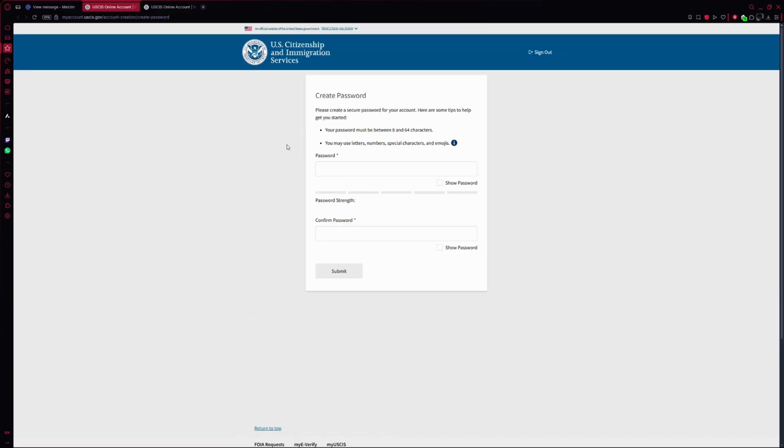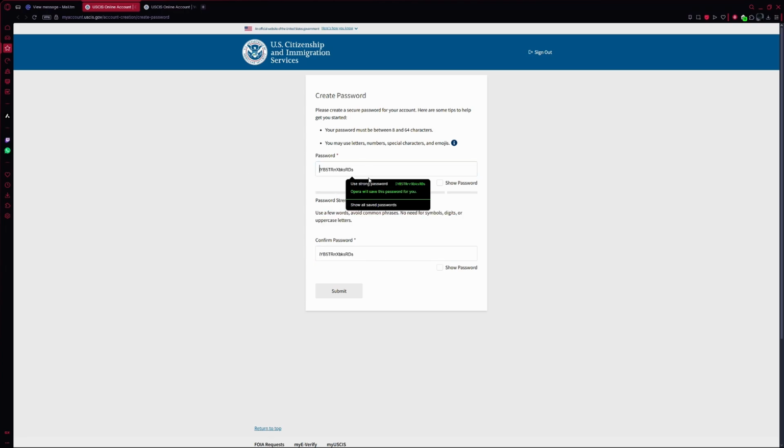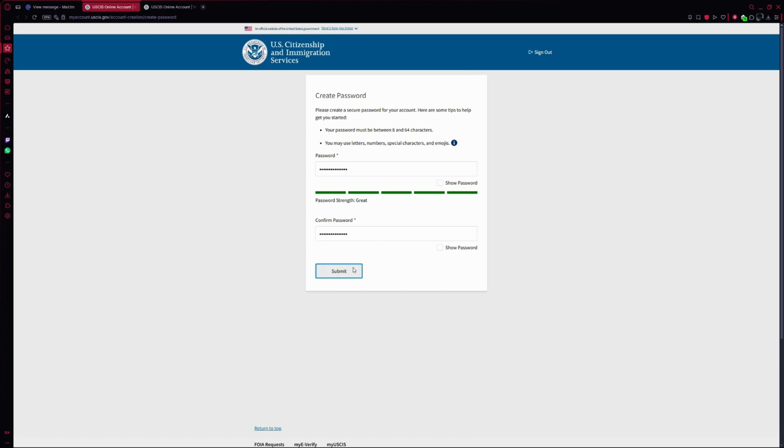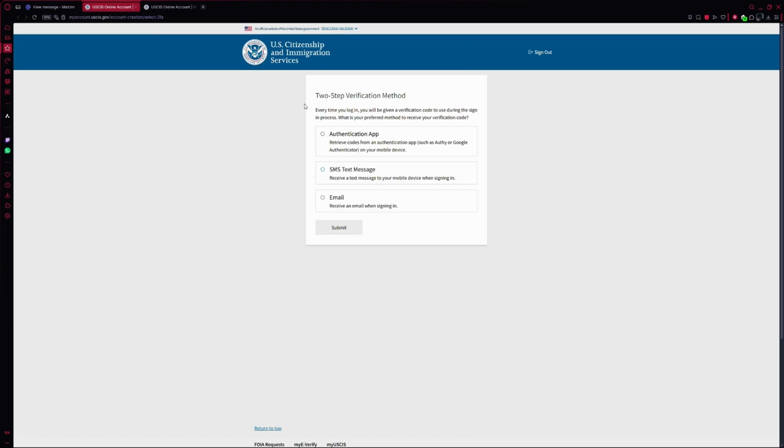Next, it's time to create a password. It has to be at least 8 characters long. Try to use a mix of letters and numbers so it's strong. Once you've made your password, hit Submit.